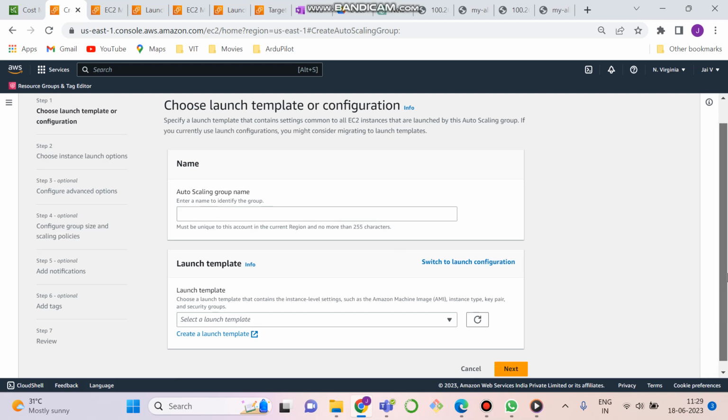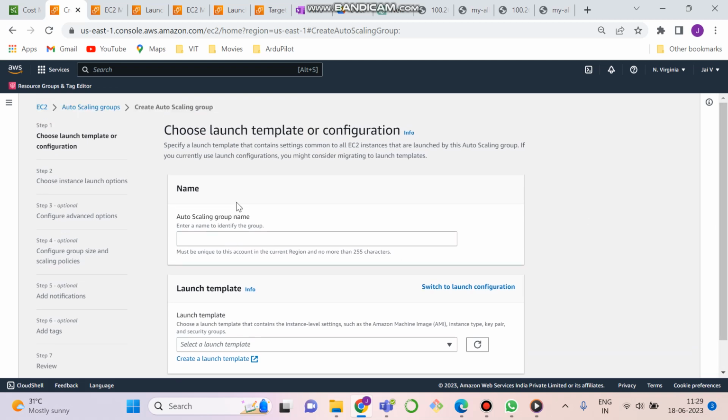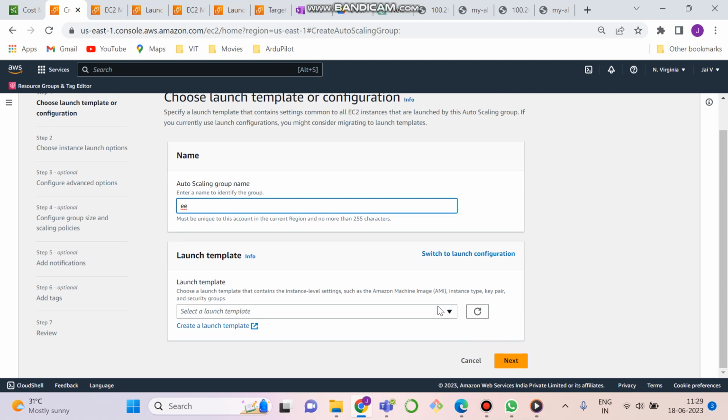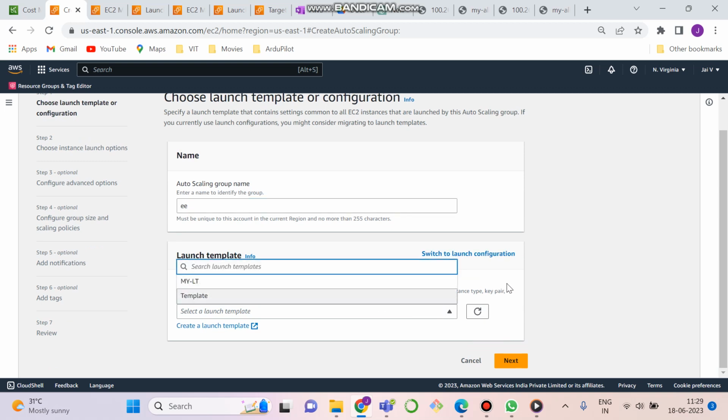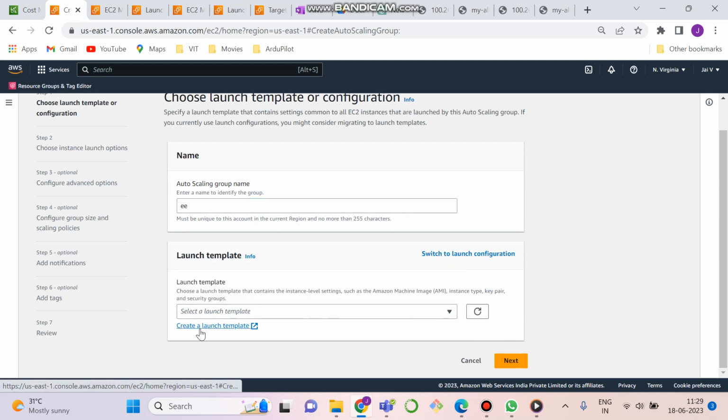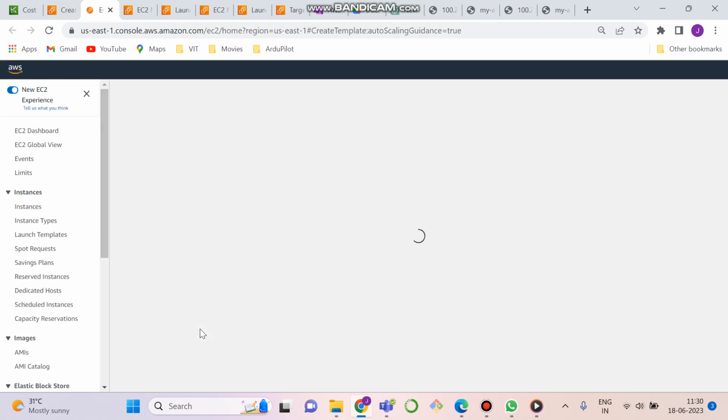There are various steps, there are 7 steps. I'll just show you. I will give any random name for the auto scaling group. Launch template: I have created two launch templates. For that you have to go to create launch template.